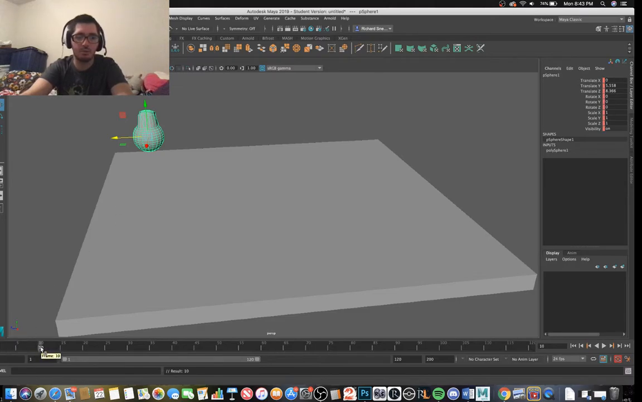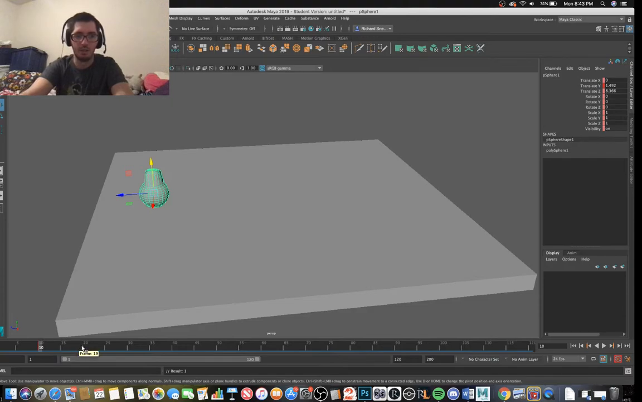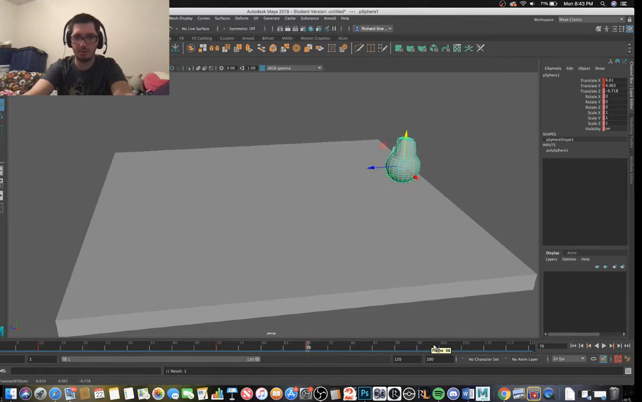We're going to go to about 10. We're going to drop it on down. Since we have auto keyframe on, it's going to automatically create a keyframe. Then we're going to go to say 50, and we'll have it come all the way over here, bring it over here and bring it up, and just move things around here.